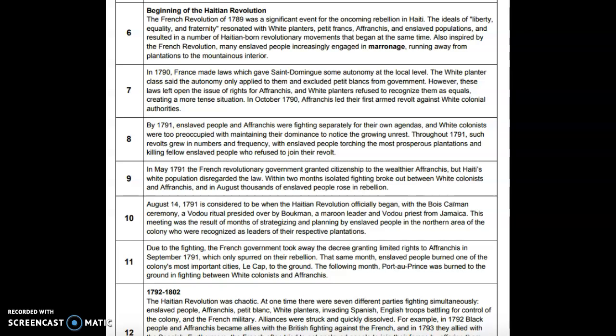Paragraph 7. In 1790, France made laws which gave Saint-Domingue some autonomy at the local level. The white planter class said the autonomy only applied to them and excluded petits blancs from government. However, these laws left open the issue of rights for affranchis, and white planters refused to recognize them as equals, creating a more tense situation. In October 1790, affranchis led their first armed revolt against white colonial authorities.